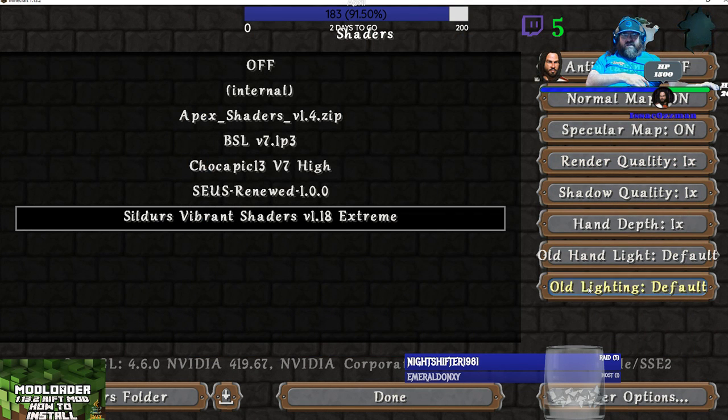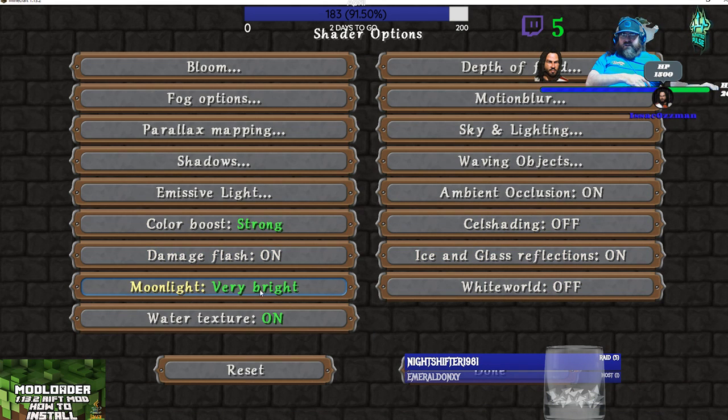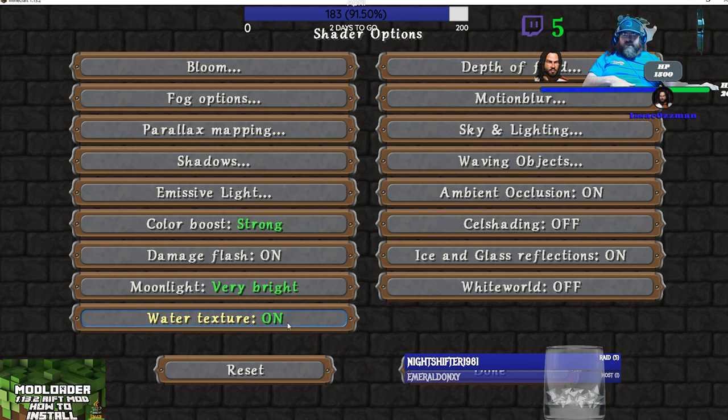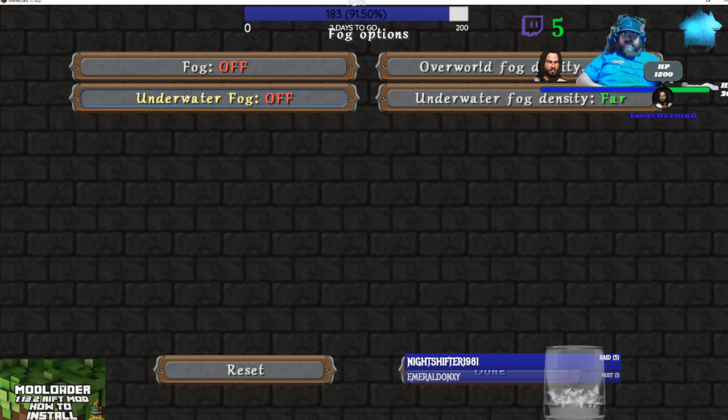And then once you're done with that, you have options down here. I have my color boost on strong and my moonlight on very bright, so it's brighter during the night. I have water texture on. This is something Emerald probably needs to do: go in and turn her fog off. She was talking about how she was getting fog. So this is where you go to turn the fog off.